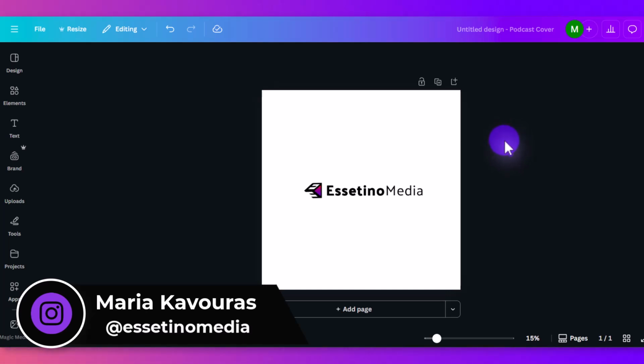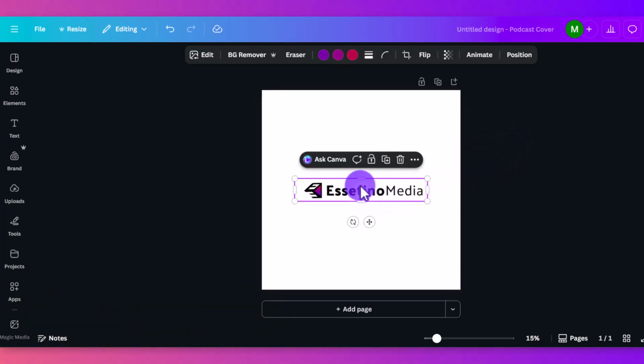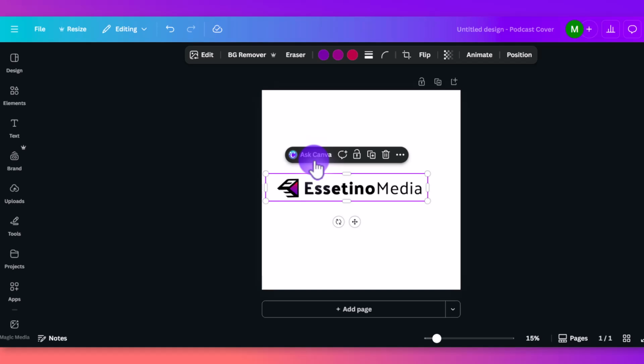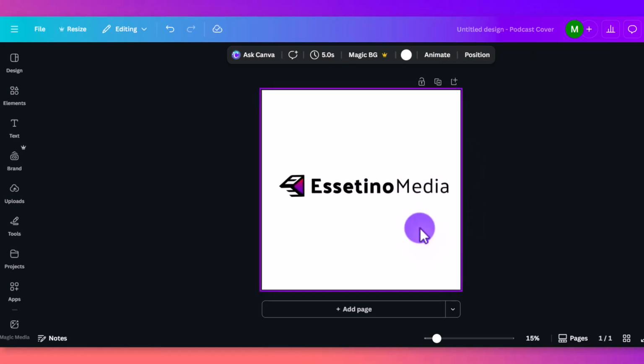All right, so when I say mockups, there's really endless mockups you can make here. You can do t-shirts, products, lots of different things, which I'll show you. And as an example, we'll use the Essetino logo here. And there's two different ways to make mockups.